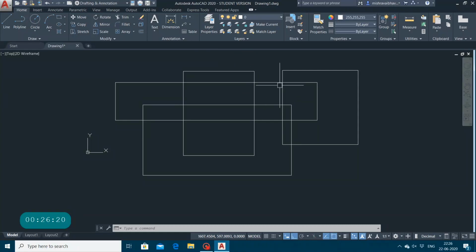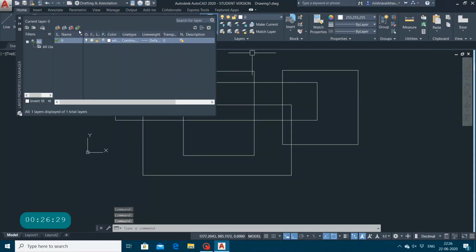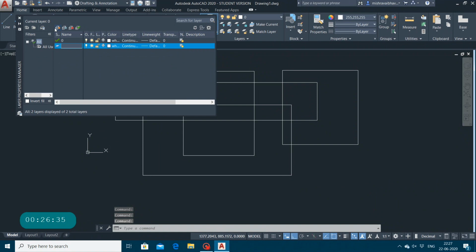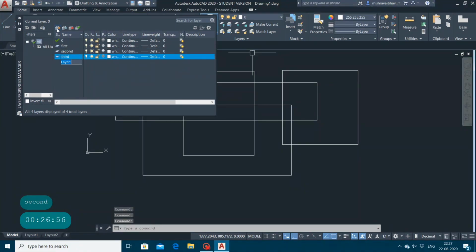I have 1 2 3 4 and 5, so I will just make 5 layers. So I will click onto this. You will make a new layer from this. I will make it first, then I just make second, then I just make third, and then I will make fourth. Okay, so these are the various layers.